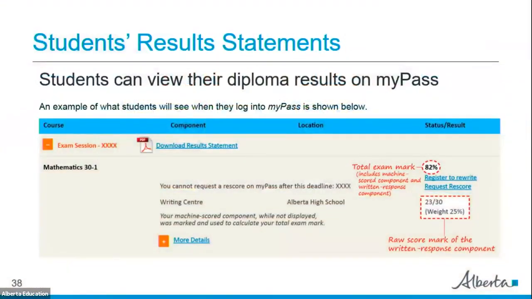Lastly, it can be beneficial to review with students how to read their reported scores after they write their diploma exam. So for math only, the student's result statement contains 2 things: the total exam mark, which is shown as a percentage, as well as a raw score mark for the written response component. The 2 marks will likely not be the same because the written response is weighted as 25% of the exam. Also notice that the written response portion, in this example, is out of 30, which Jenny explained earlier. It's really out of 15, but for our software, we need to double it. So that's why it's reported out of 30.